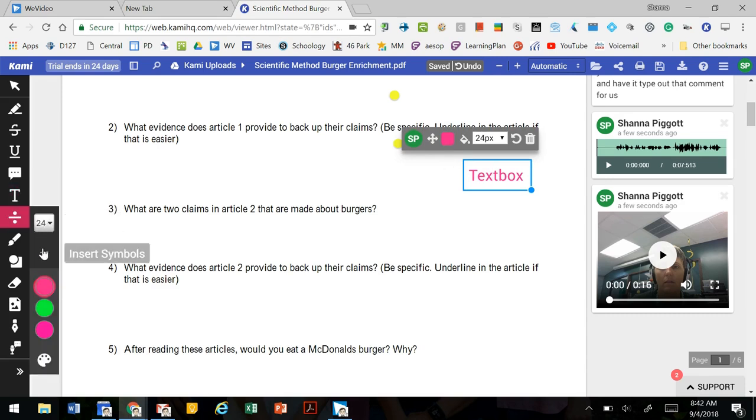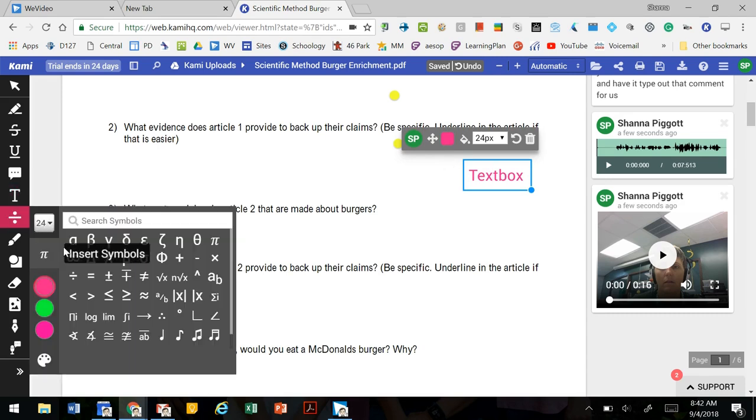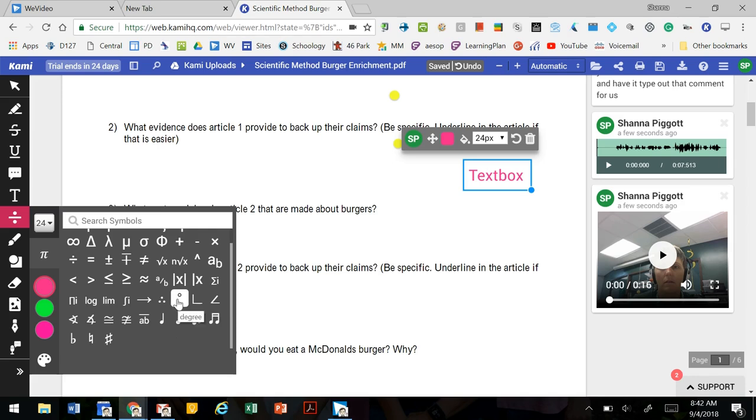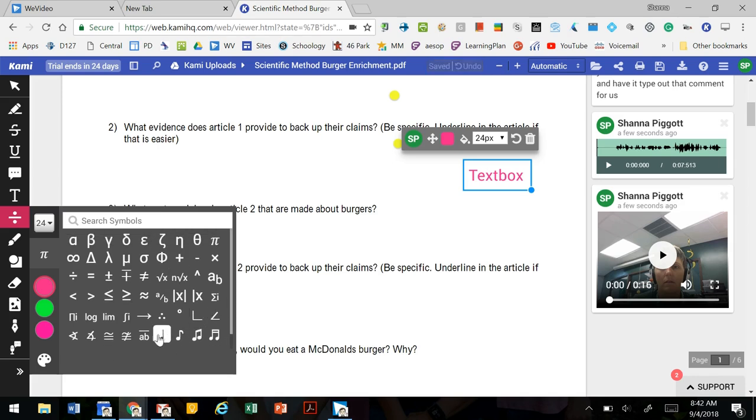For our math teachers, we have this insert symbols section, so they can grab different math symbols. They can create fractions and such as well if they're typing those out. We also have some music notes, if anyone in choir or band would need those, and it has the different colors as well.